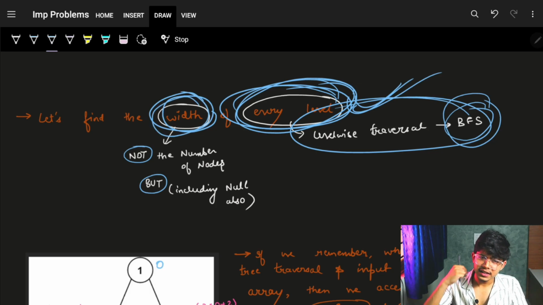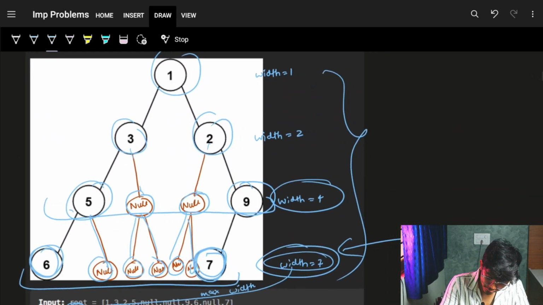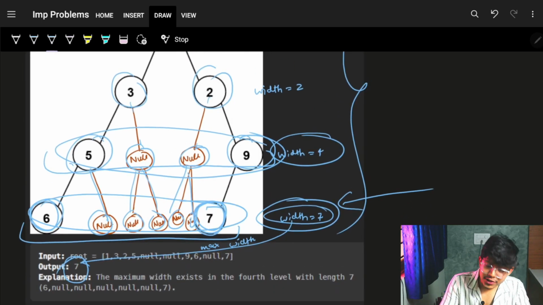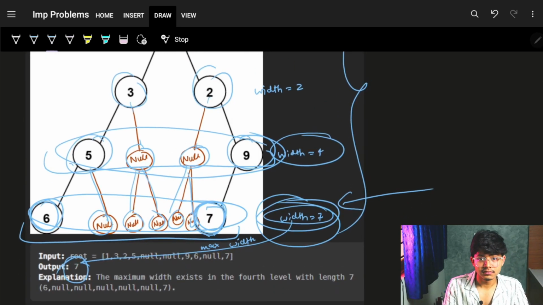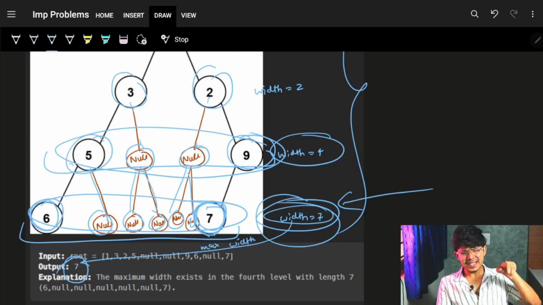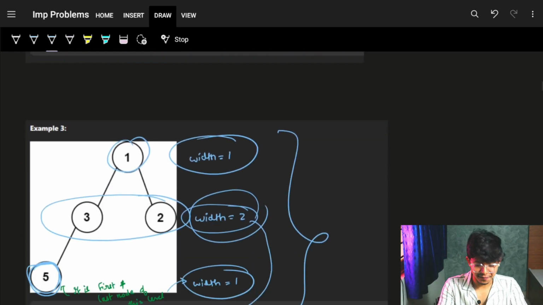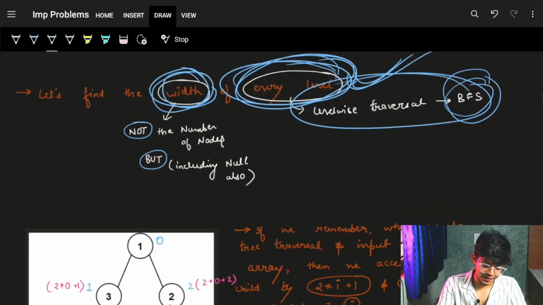But for width in a BFS, we just can't count the number of nodes in the level, because we saw here the number of nodes in the level is 2, but the width is 4. The number of nodes in the level is 2, but the width is 7. So we can do a BFS traversal, but we still cannot find the width with a standard BFS traversal.